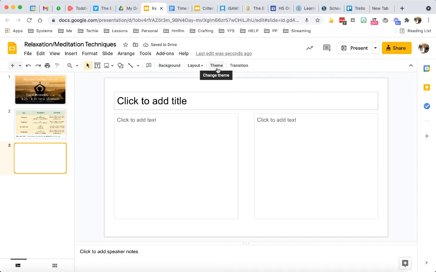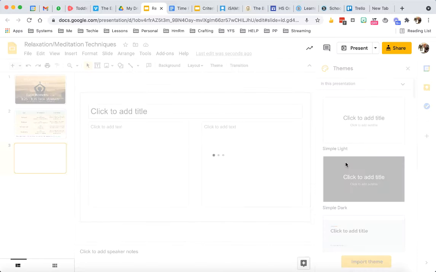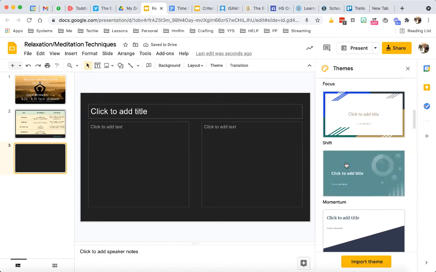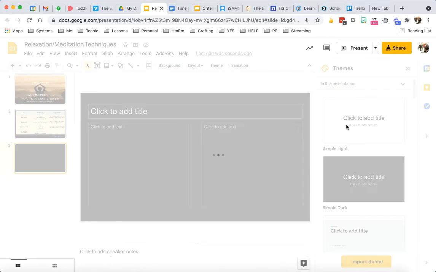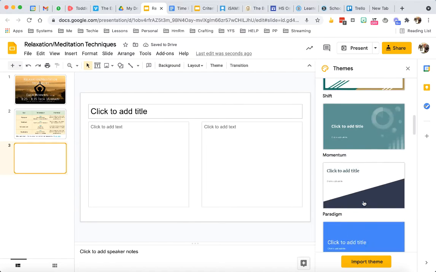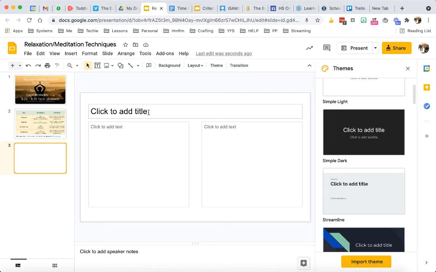I also have themes, and this is how your slide deck will look. So you can experiment with the different themes. To be honest, I tend to like to have a bit more control, but these are where you would find the themes if they do ask you to move from one to the other.